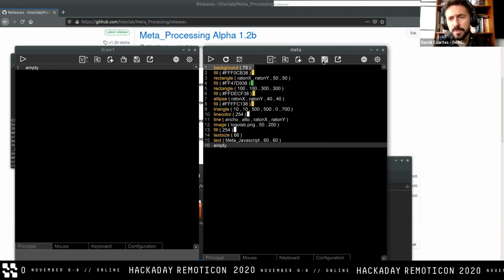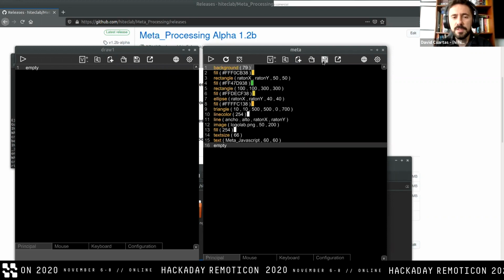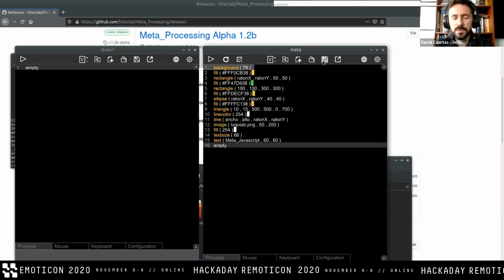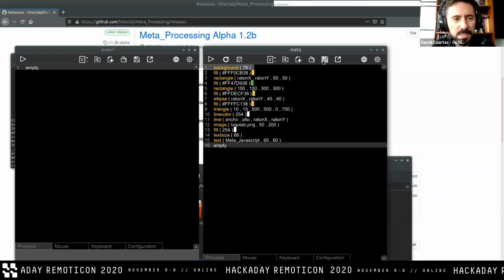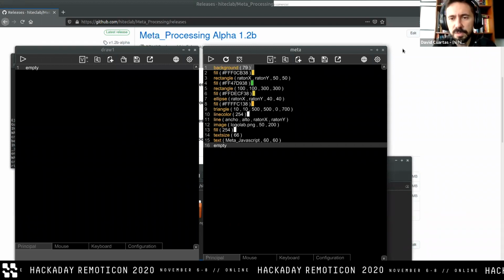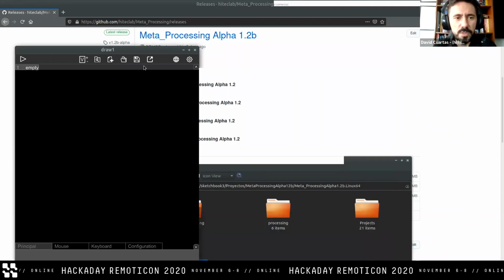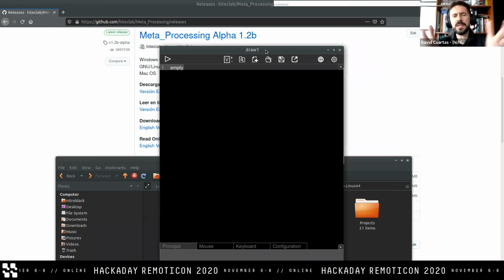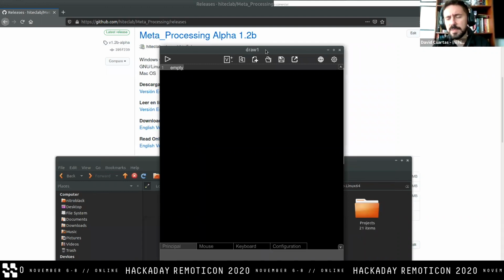For me, the version of Meta Processing is more stable. So I would like to come back to Meta Processing. I will close Meta JavaScript. So you can see that whatever I explain in Meta Processing is exactly the same in Meta JavaScript.